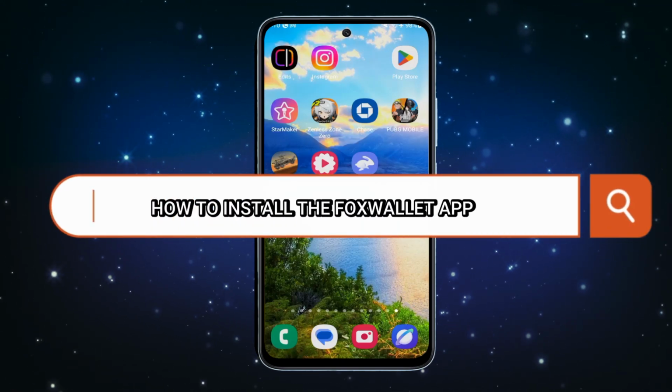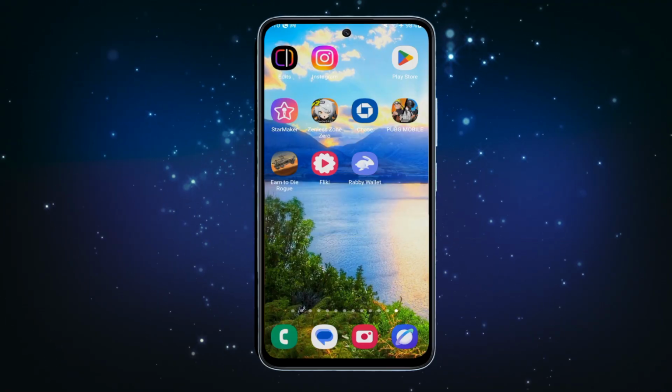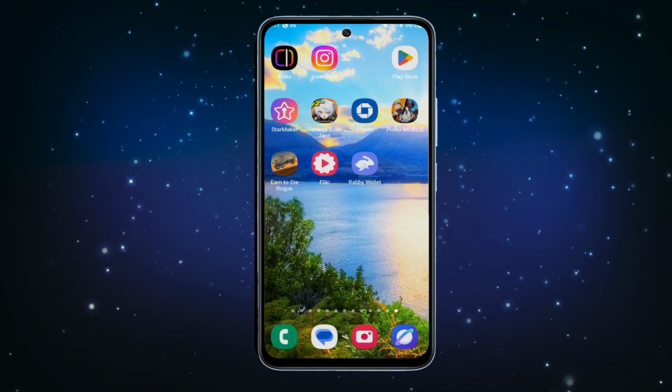In today's tutorial, I'm going to show you how you can download and install the FoxWallet application on your smartphone. So let's get started right away.